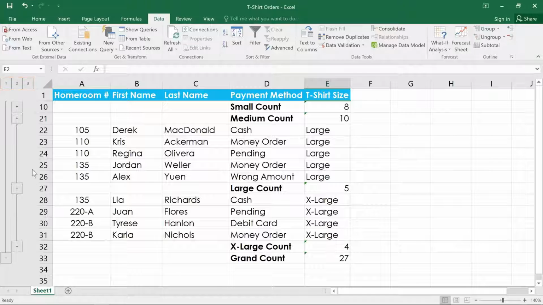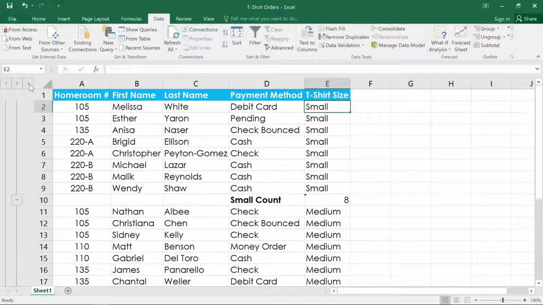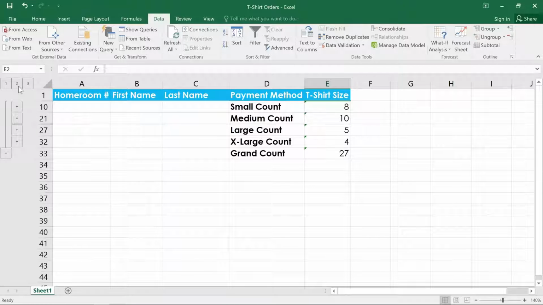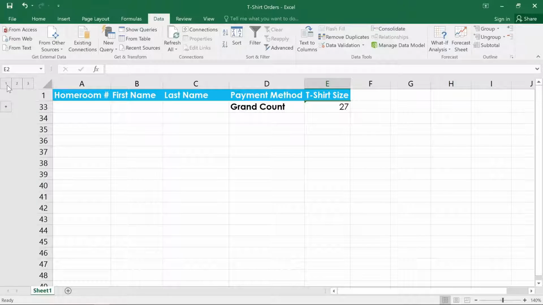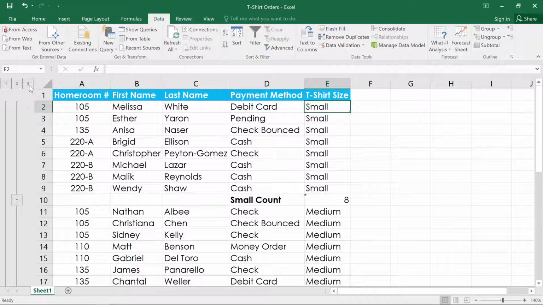The highest level, which is 3 in this case, will show all of your data. Level 2 will hide the details of each size, leaving just the individual subtotals. Finally, level 1 will hide everything, so we can only see the grand total. Let's click 3 to show the entire worksheet again.